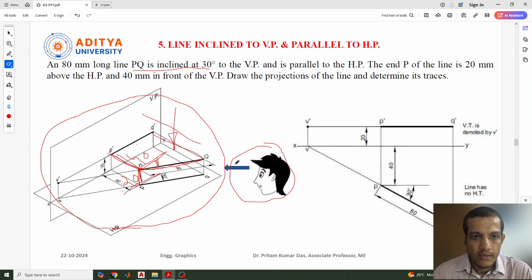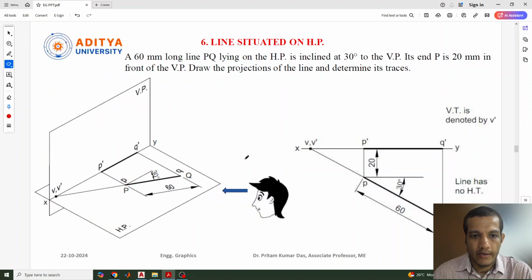Now we'll see the next category, where the line is situated on the HP. The line is situated on the HP means the line will be placed on the HP itself. The question will be: given a 60 mm long line PQ lying on the HP, inclined 30 degrees to the vertical plane. Previously it was given as inclined 30 degrees to the VP and parallel to the HP, but lying on the HP means there will be no distance from the HP to the line height.